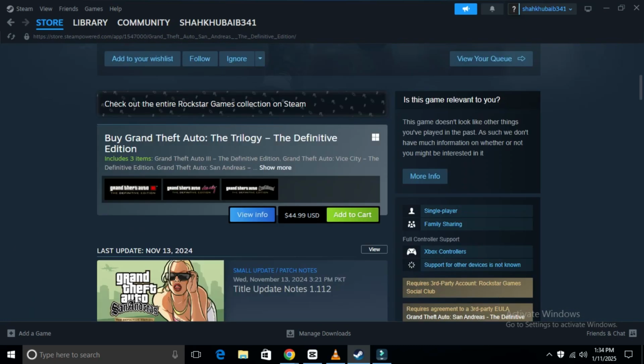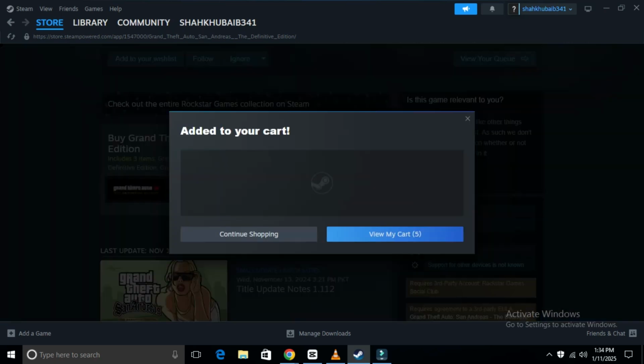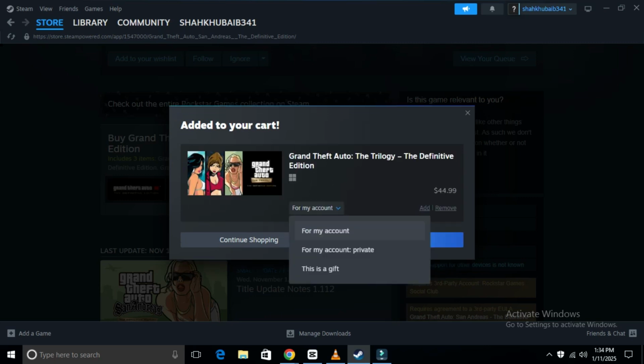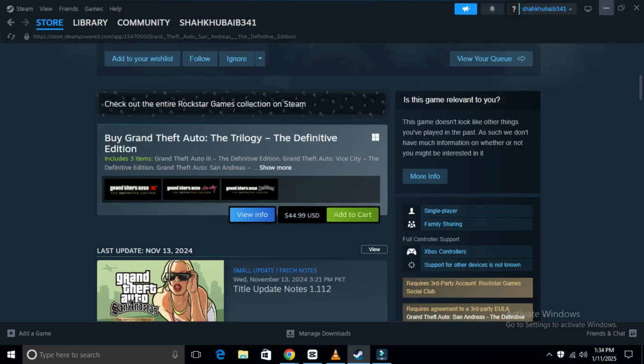Next, scroll down a little, and you'll see the option to add the game to your cart. Click on Add to Cart, and you'll be redirected to your shopping cart page. Here, you'll have two choices. You can either buy the game for yourself or gift it to a friend who's also on Steam. For this guide, we'll go with purchasing the game for ourselves. Once the payment is completed, the game will be added to your Steam library. And that's all there is to it.